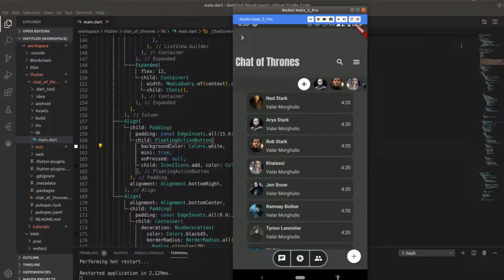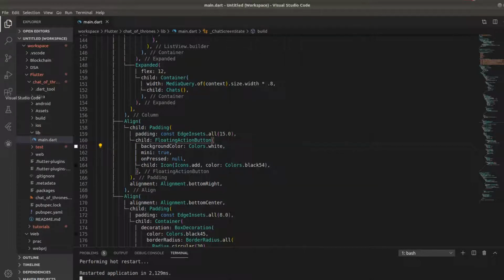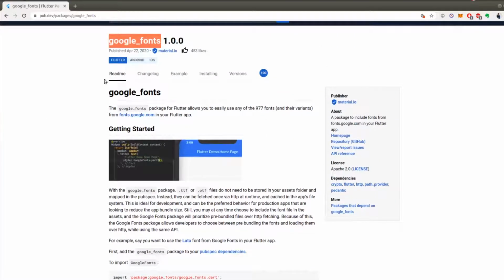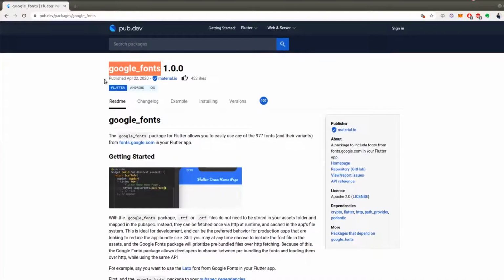So we were working on this app in the previous video and it looks pretty cool right now, but before we begin further, I'm going to show you something pretty cool. For that we'll have to go to this particular page, and it's the pub.dev site for the Flutter packages.